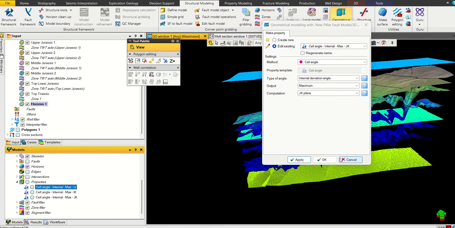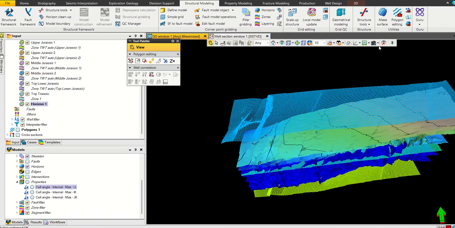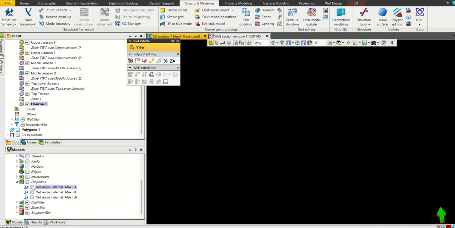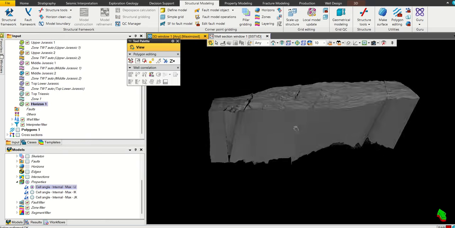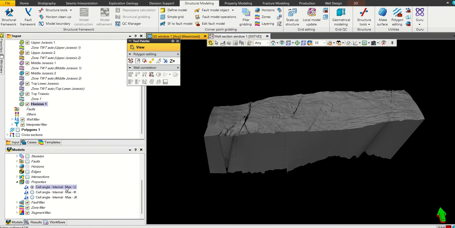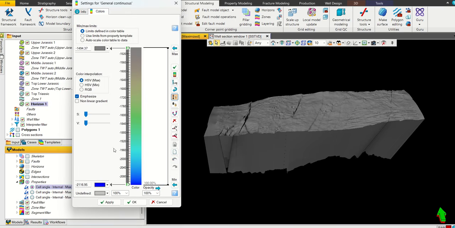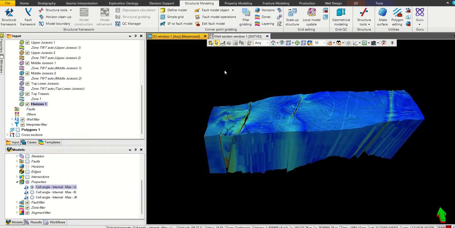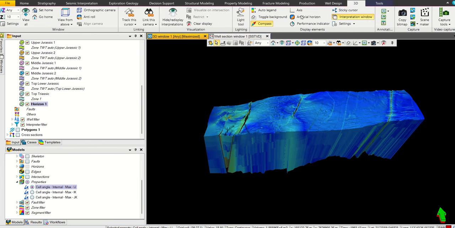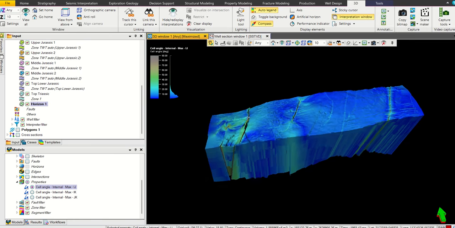Okay. Now I remove all of this data and just select the required property. This is the cell angle, internal cell angle, maximum value in the IJ direction, and I need to enhance the global color table, maximum and minimum, and okay, and show the auto legend. Yes, this is the auto legend.